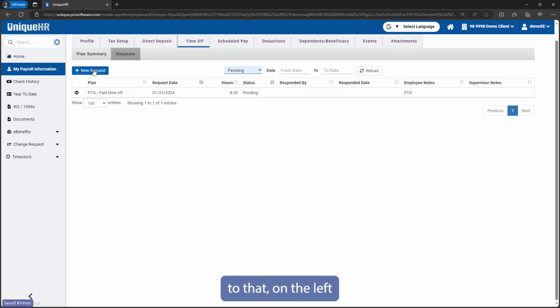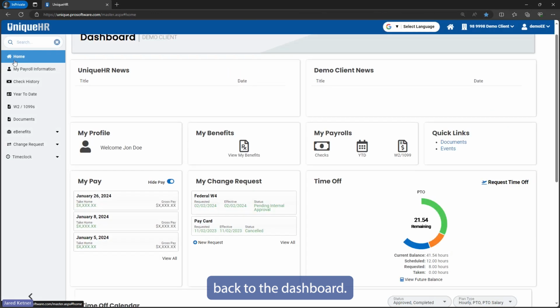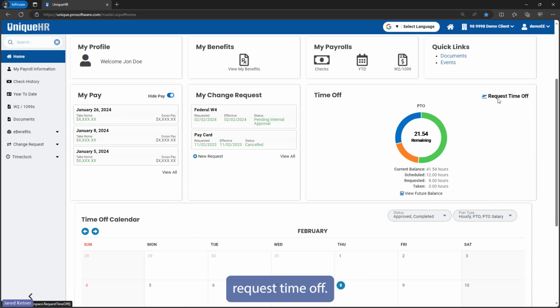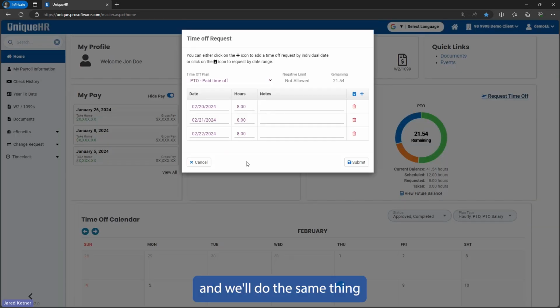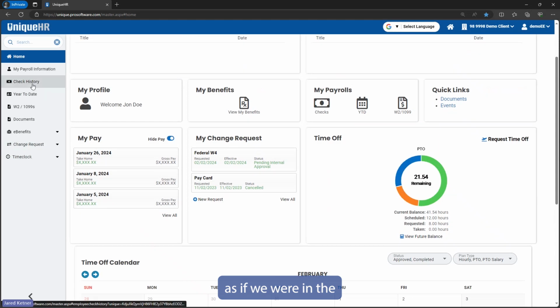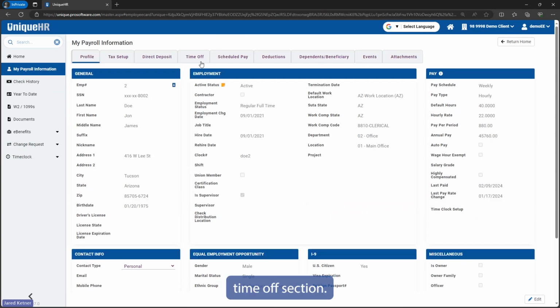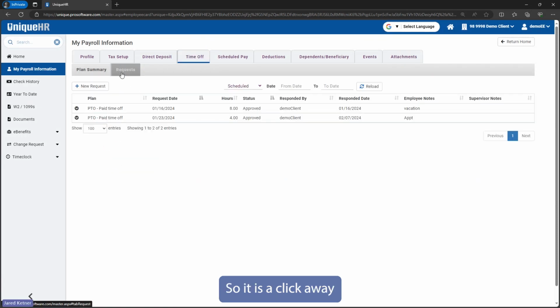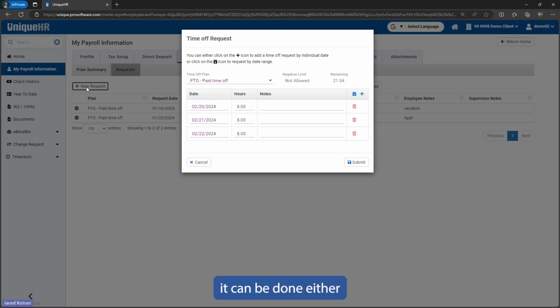Now, next to that on the left-hand side, you'll see there is a new request button. This is where they can come to make a new request. I will point out really quick, when I jump back to the dashboard, there is a button here on the time off section that allows them to request time off. If I were to click on that, it will do the same thing as if we were in the My Payroll Information time off section. So it is a quicker way for them to request time off from the dashboard, but that information does primarily exist from here. So if I want to make a new request, again, it can be done either via the dashboard or this window here.